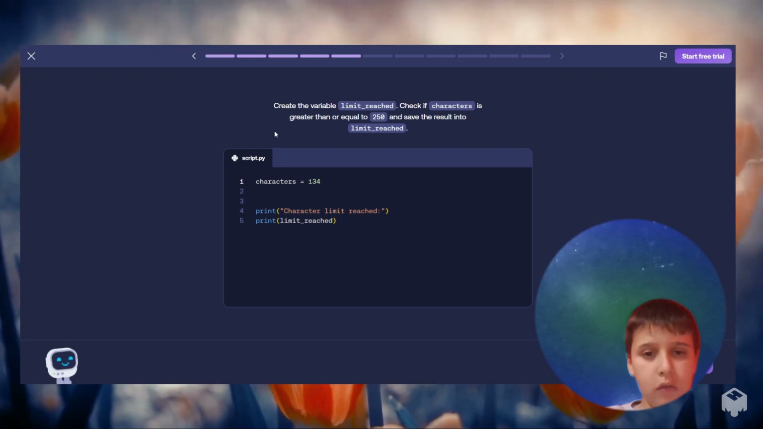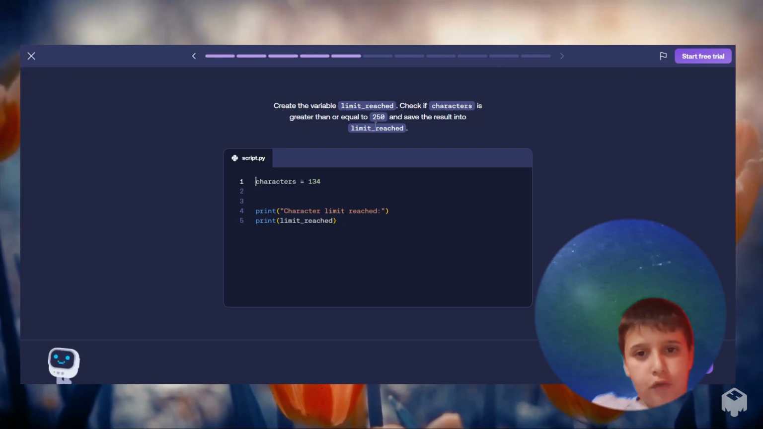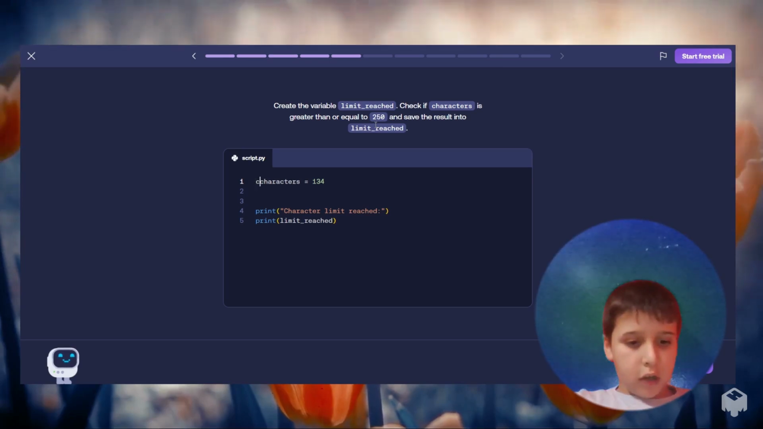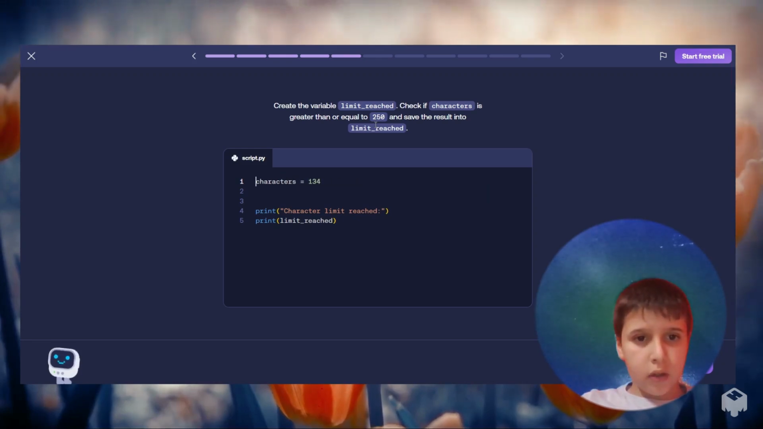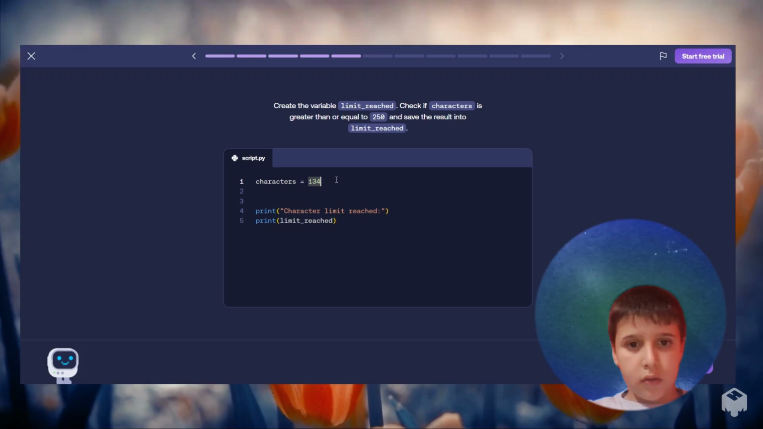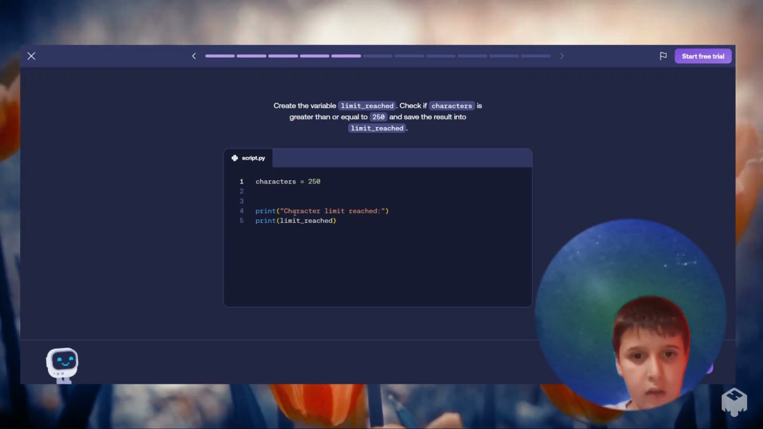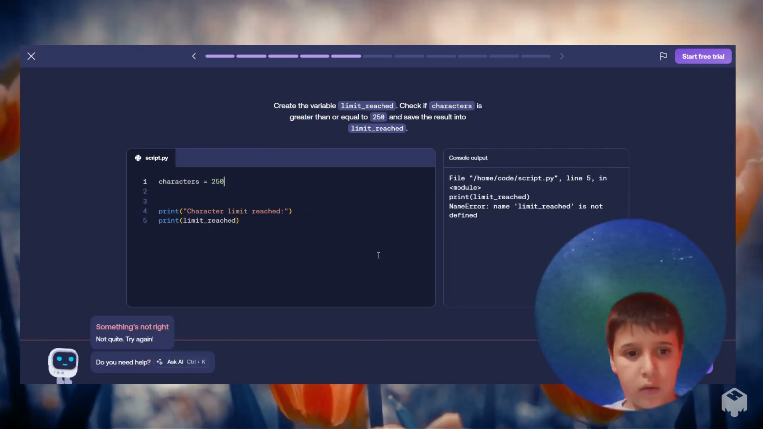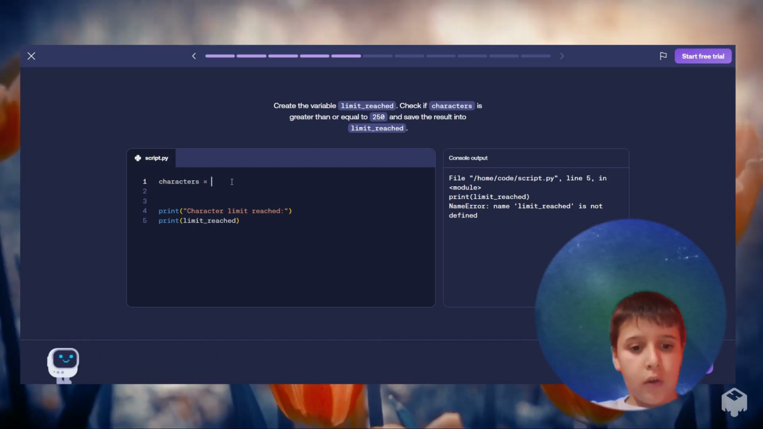It says create the variable limit_reached. Check if the characters is greater than or equal to 250 and save the result into limit_reached. So now we're gonna write here characters. Now I want to 250, and then wait, what if... wait, no. 134, I think. Yes, it was.